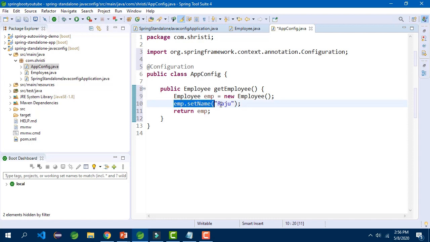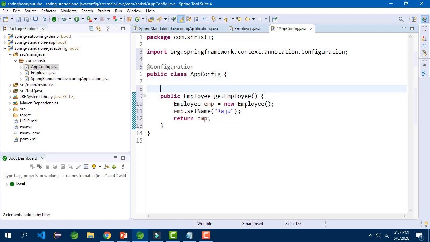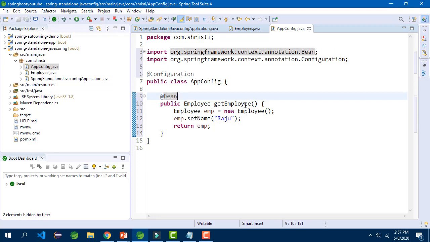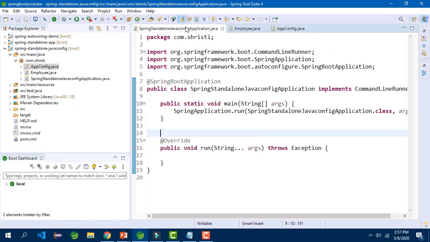You need to understand one thing. We are trying to set a value for a primitive type. Spring Framework is not for this. It is used when one class depends on another class. We will see that example. Before that, we need to understand how Java-based configuration works. So I am going in for the simple example. Now let me annotate it with @Bean. Import this also. Let us go to the main class.